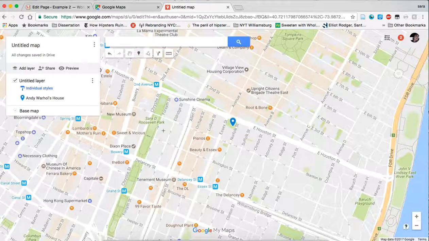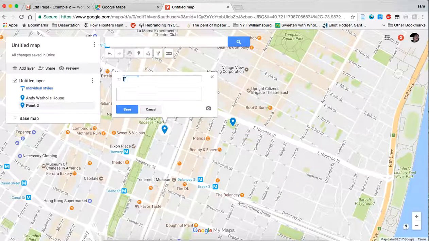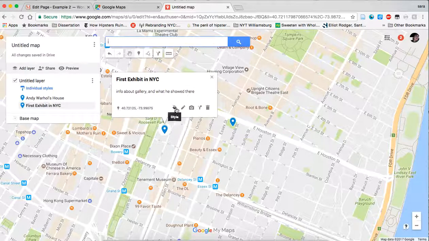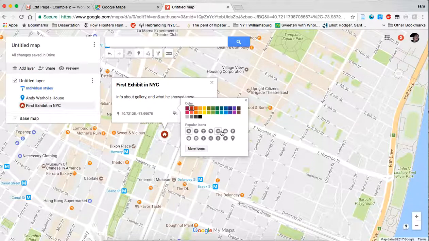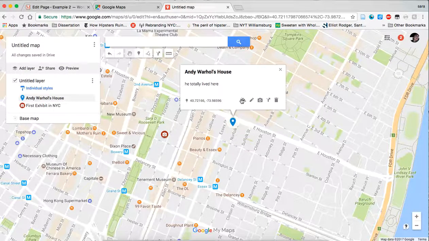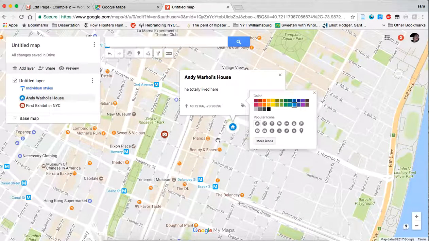And this is where his first exhibit in NYC was. So you can give some info about the gallery and what he showed there, and you can even add a picture. You can customize what these tabs look like. You can make them different colors. That one can be his gallery, and we can make this one his house.